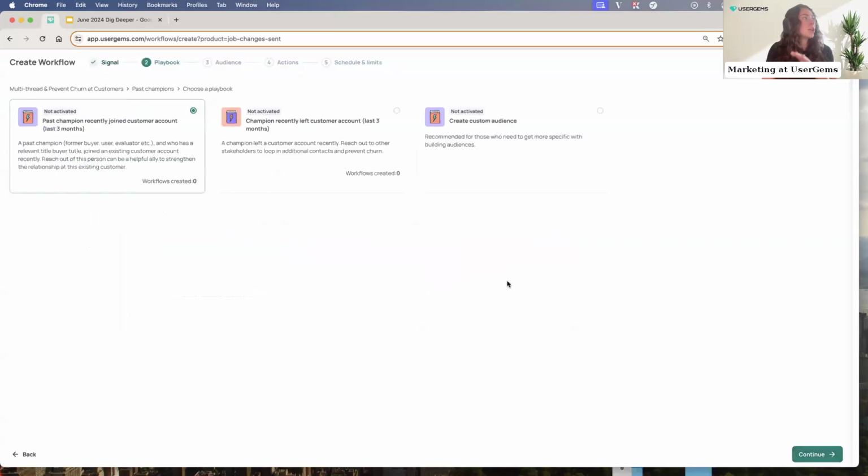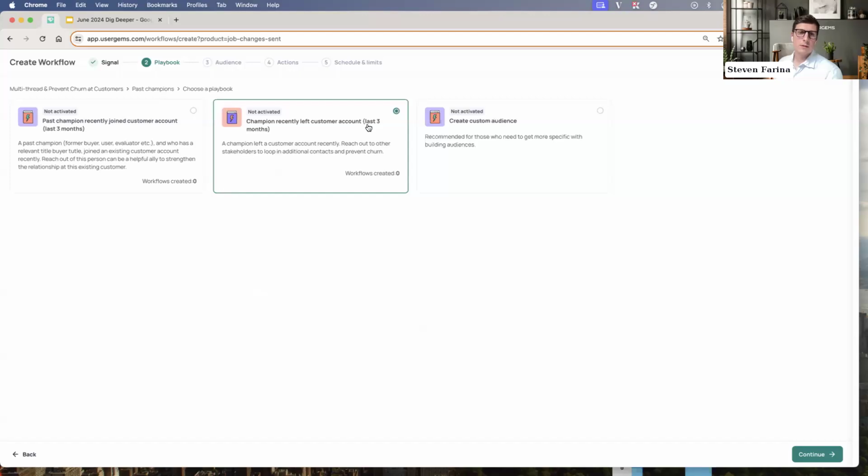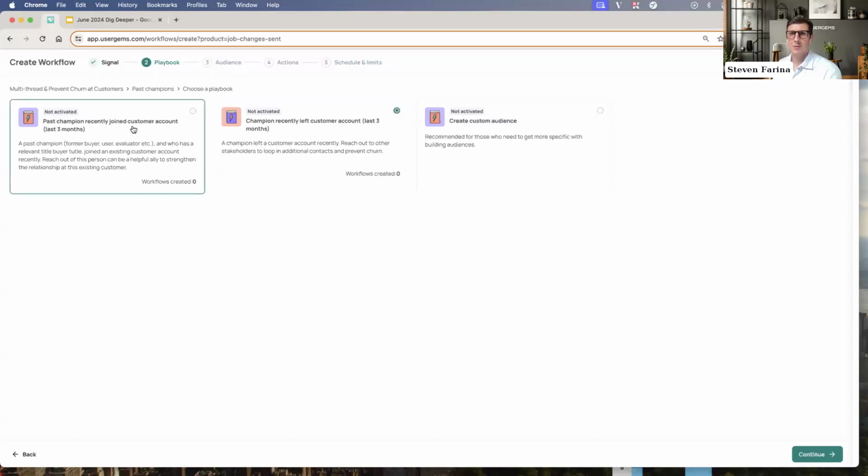After you continue on, you can see here that you have 3 options. The first one is your past champion joined a customer account recently. We consider recently within the last 3 months. The second one here is left customer. This should be more than 3 months ago. Yeah, Stephen, I'm realizing, no, it says 3 months by default, but it's just any recent champion that left. Oh, joined and left. Sorry.